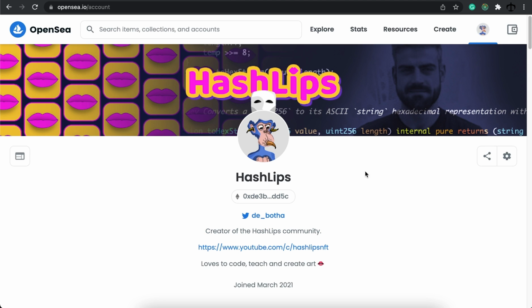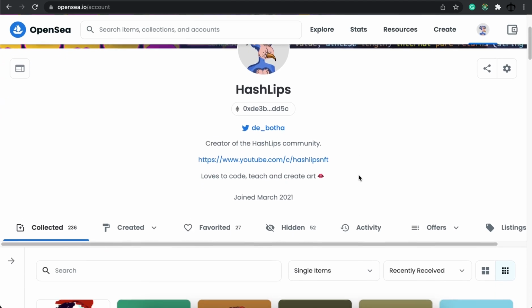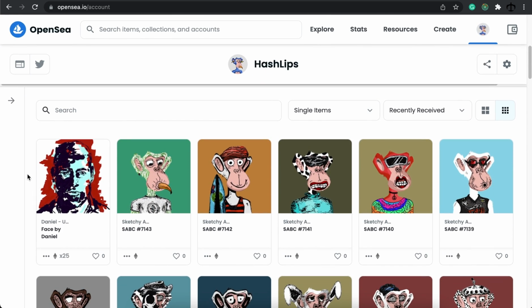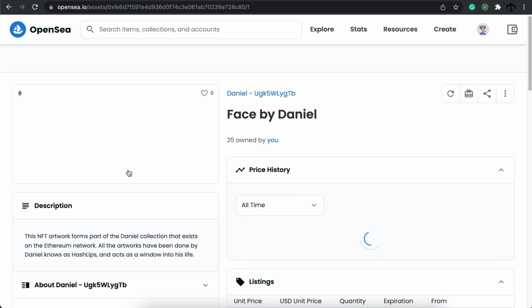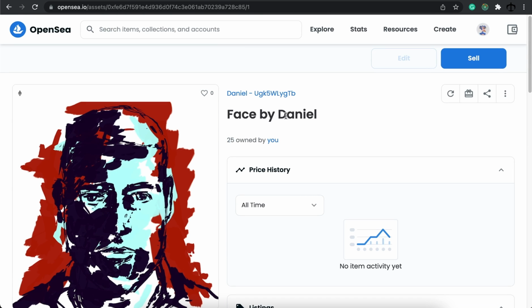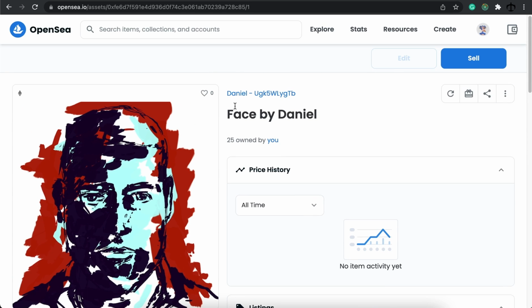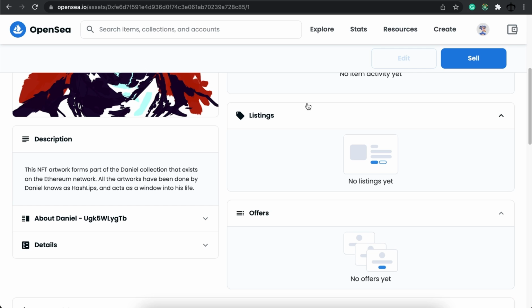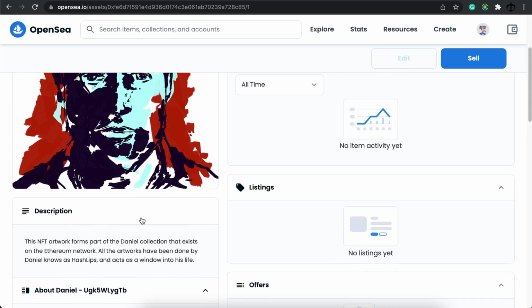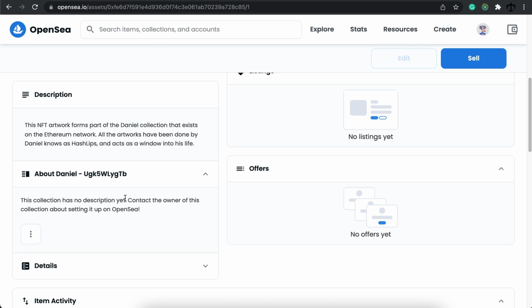If everything worked out as it should, if we scroll down, we can see our newly created artwork. And there we go. I can now click on this, and let's see what's happening. We can see there's the artwork, and there is the actual name. I don't think that this is how I want the name to be displayed, so let me go and see if I can change this.